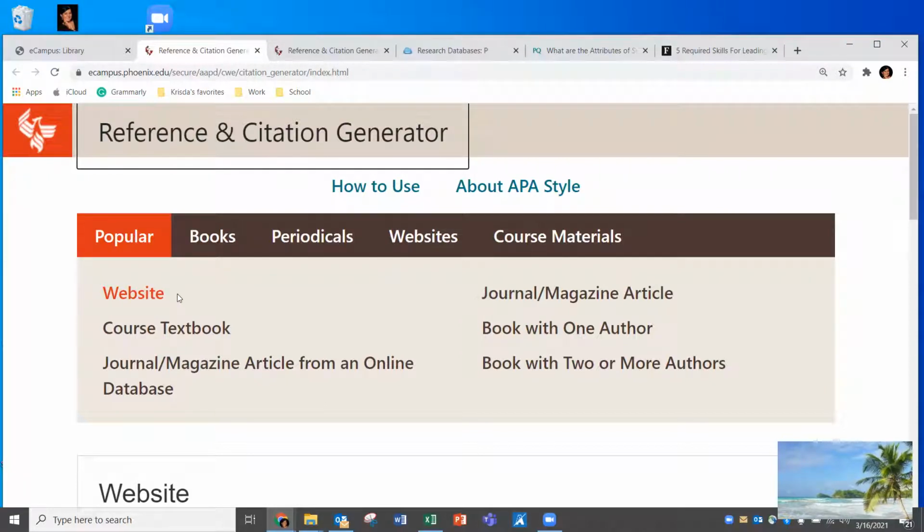If you find some information from a website, course textbook, journal articles, or a book itself, we have one author or two and more authors. You can use all of this. And so I'm going to show you two samples. One is from a website and another one from a journal article. I will also show you how to research on the university library to find the peer review article.